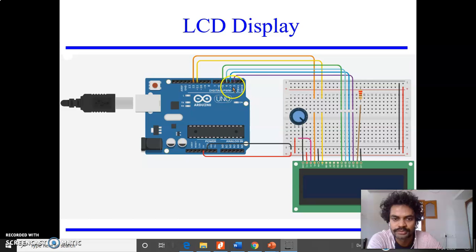Pins number 5, 4, 3 and 2 are connected to DB4, DB5, DB6 and DB7, which are nothing but your registers. The entire register set is from R0 to R7, and we are going to use R4 to R7 over here. So these are the 4 pins that are connected to the different registers available.